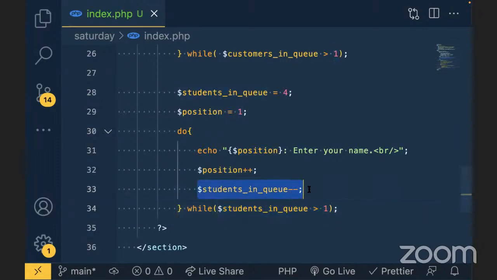Because by the first time it concluded, it left the students in the queue at 3, it will come back and execute the do block. This time around, it will find that the position is 2. So it will output 2 and enter your name. It will increment the position, which it had left at 2, now it has become 3. Then the queue which was left at 3 has become 2.